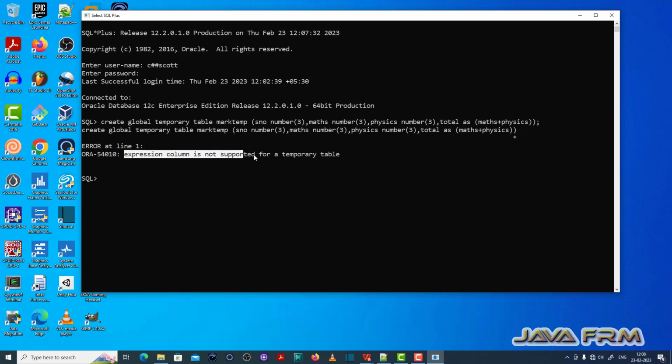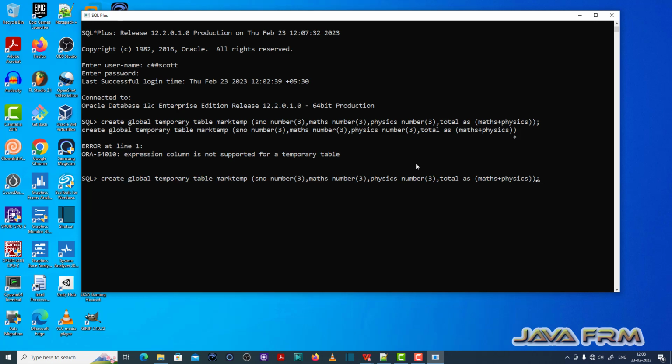So after executing the query, I am seeing ORA-54010: expression column is not supported for a temporary table. So you cannot have a virtual column or expression column in a temporary table. So I am deleting that column.